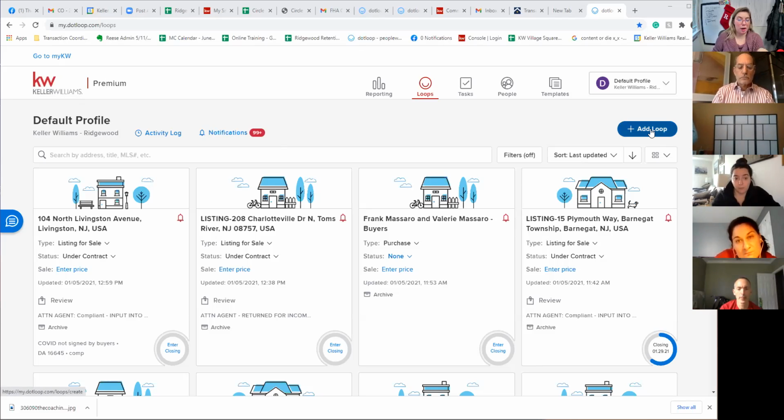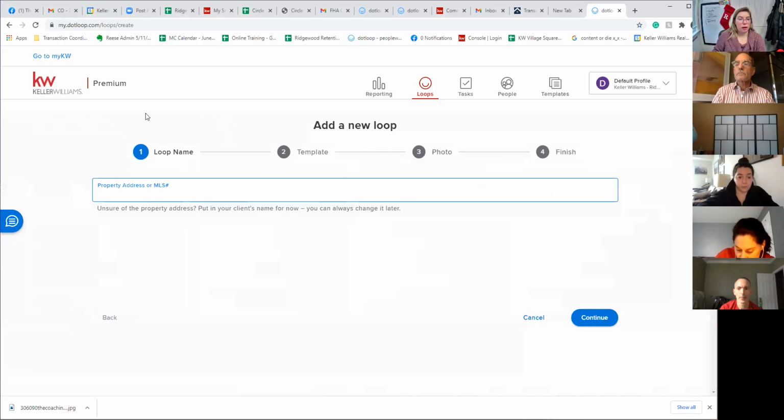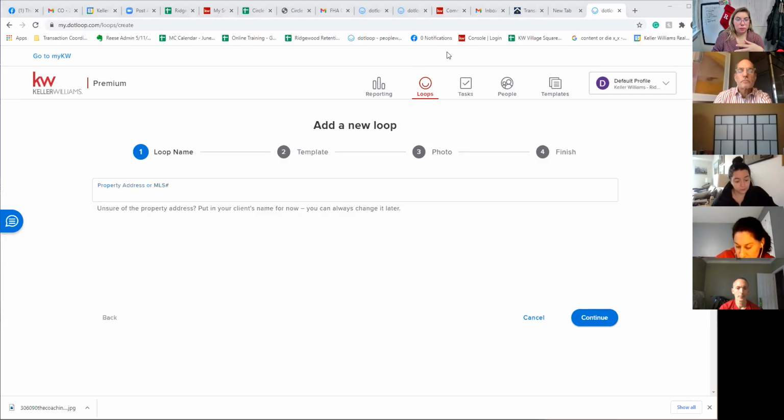Our photos might be in the way, so you just have to move us over. You'll click Add Loop, and then if you're doing a listing, you're going to put the property address. If you're working with a buyer, you're going to put the buyer's name or names, dash buyers, because you can actually just use this one loop to create under all your offers. You don't have to create a new loop for every single offer. So you can, sorry, let me just let these people in.